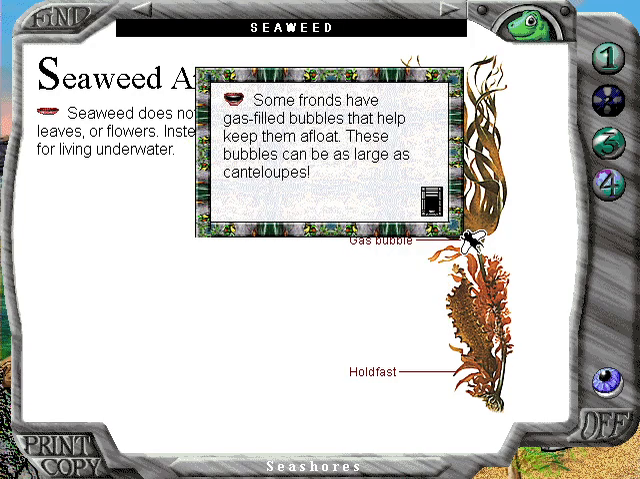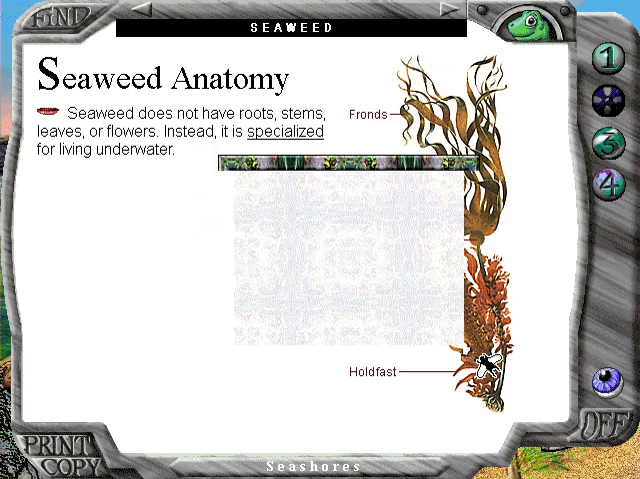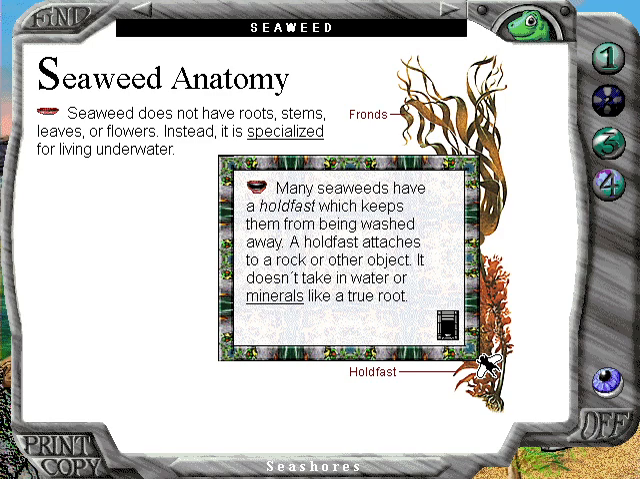Some fronds have gas-filled bubbles that help keep them afloat. These bubbles can be as large as cantaloupes. Many seaweeds have a holdfast, which keeps them from being washed away. A holdfast attaches to a rock or other object. It doesn't take in water or minerals like a true root.